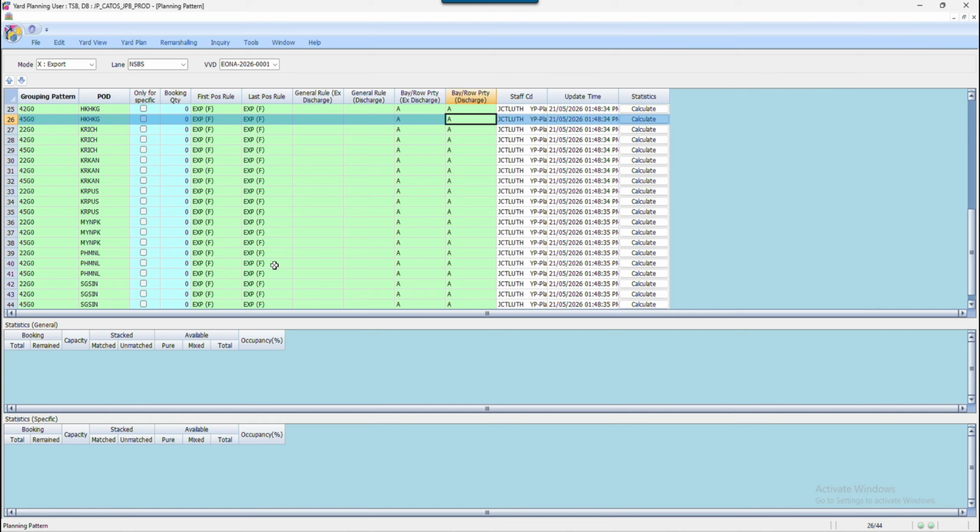Why did you set up this POD for each grouping plan pattern? Because I would like to micromanage the plan. I would like to micro plan, and I don't know which kind of POD has which kind of grouping pattern. Let's say 20 footer in this one vessel for their export booking. How many they book, I can know that in the legacy CATOS.